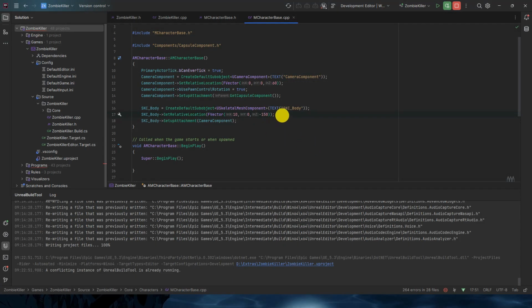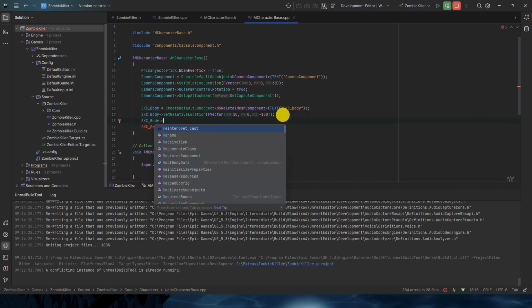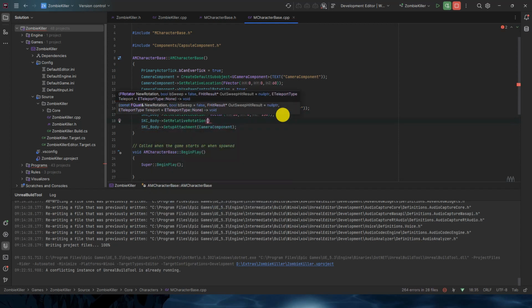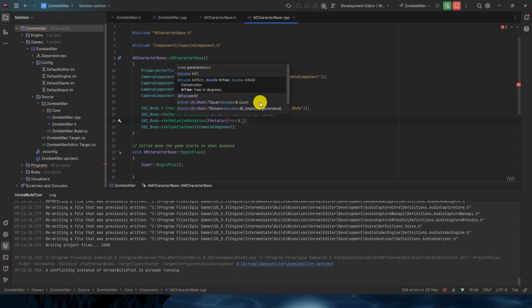So what we will do in the body, I will say SKC body dot relative rotation, and it usually takes an FRotator. FRotator is like, you want to have rotation from the x axis, y axis, and z axis. So yaw is in the direction of z, roll is x, and pitch is y. So I do want pitch 0, I do want yaw, which is minus 90, and roll is 0.